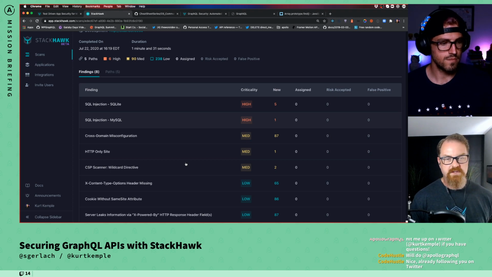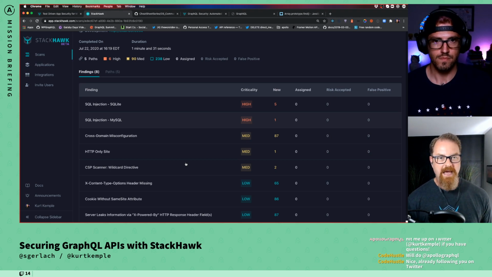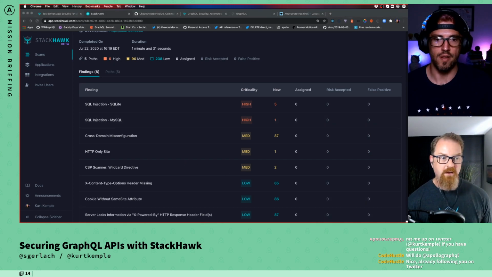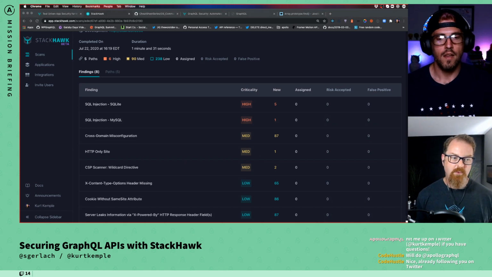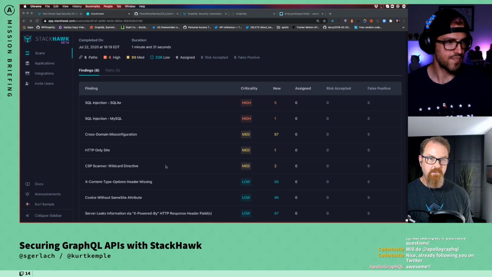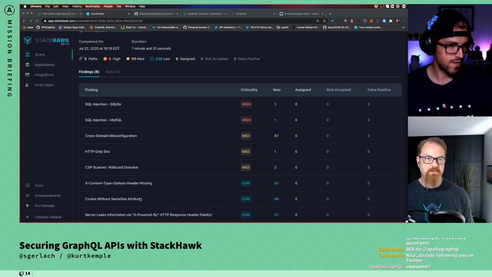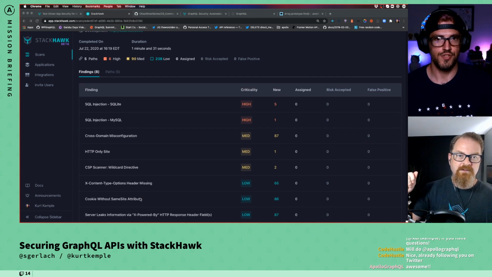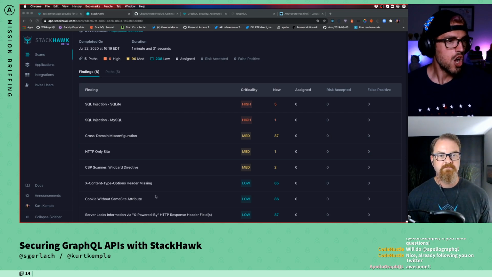So a CORS thing could just be a setting in the app, and it fixes CORS issues across everything. So they all go away. Right. And X content type, or that cookie thing is the same thing, right? Yeah. The cookie without the SameSite attribute. Fix one cookie setting, whole thing goes away. Yep. Yeah, which is really cool.